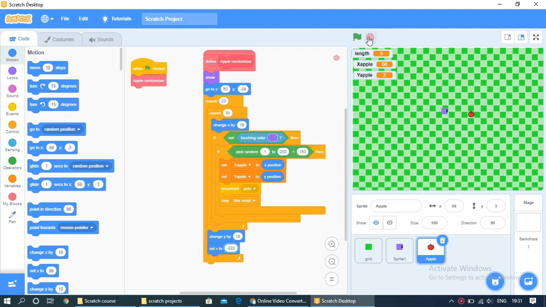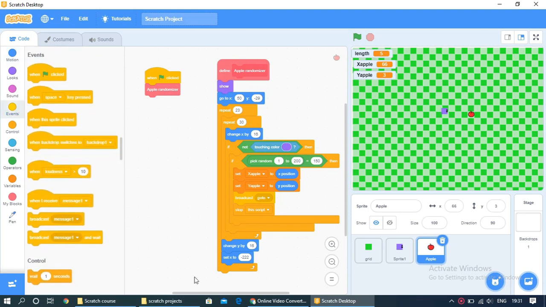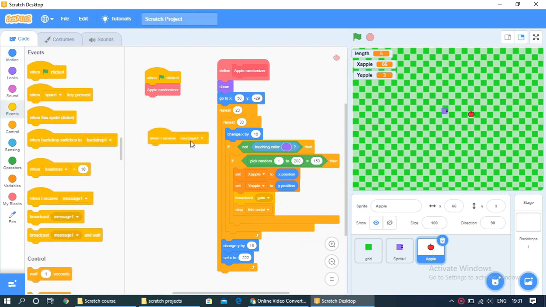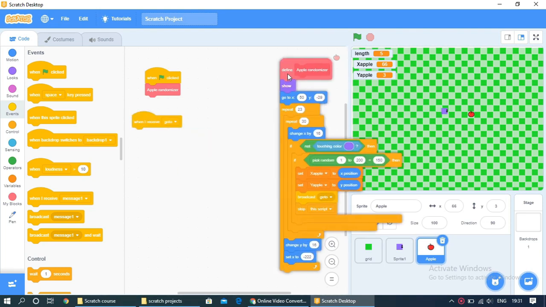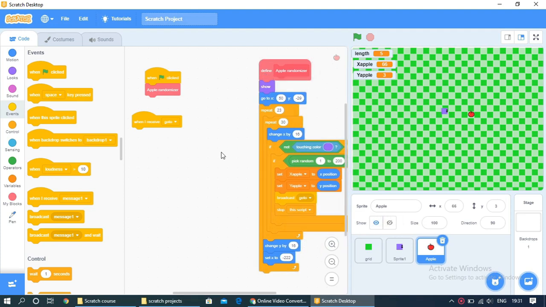So next we have to do, whenever I will receive a message go to, as it is broadcasting a message. So whenever I receive go to, I need to do something. What I need to do, let's see. Okay, fine. If this apple, if its position is less than the value which exists at the edges of the screen, if it will not be at the edges.